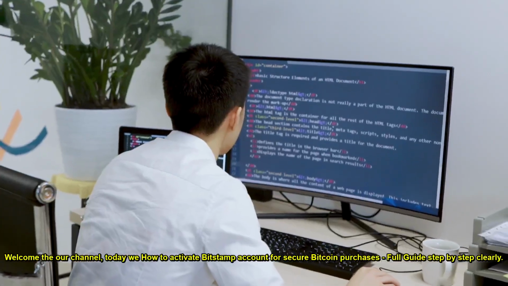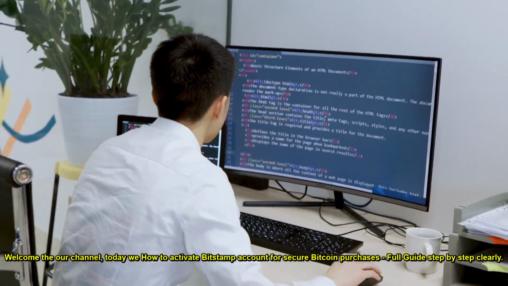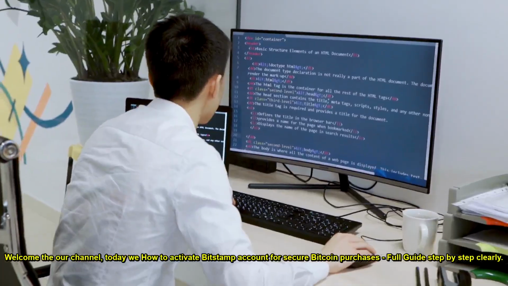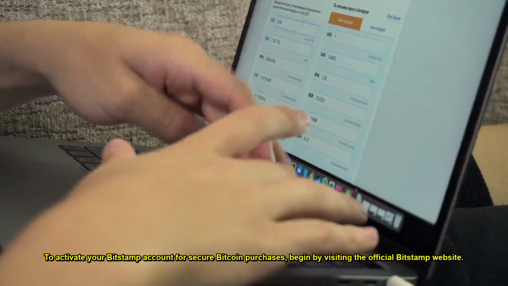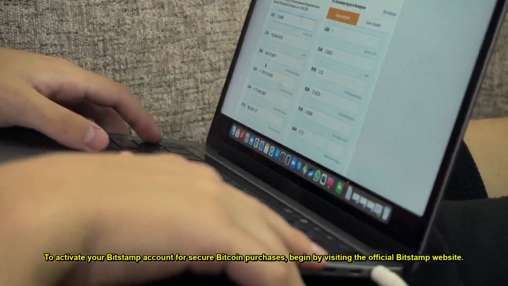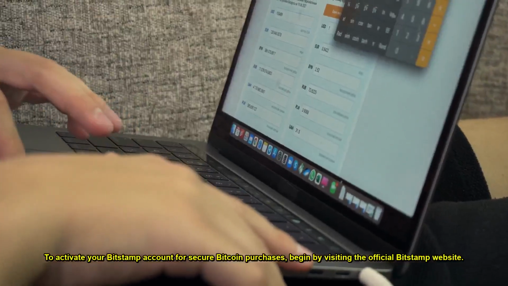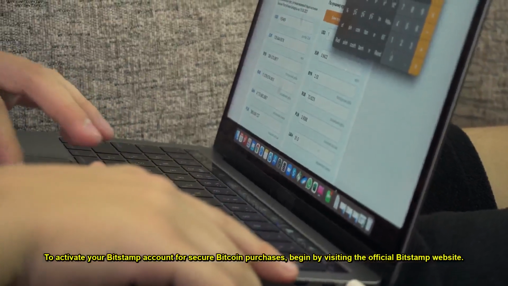Welcome to our channel. Today we show how to activate a Bitstamp account for secure Bitcoin purchases, a full guide step by step clearly. To activate your Bitstamp account for secure Bitcoin purchases, begin by visiting the official Bitstamp website.